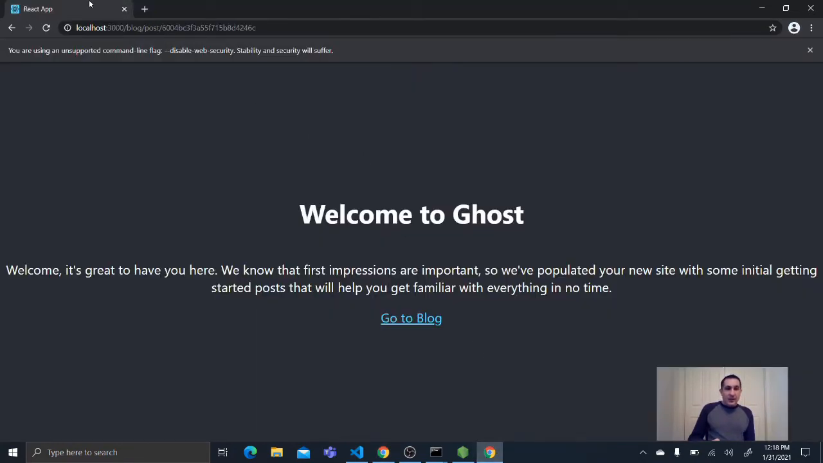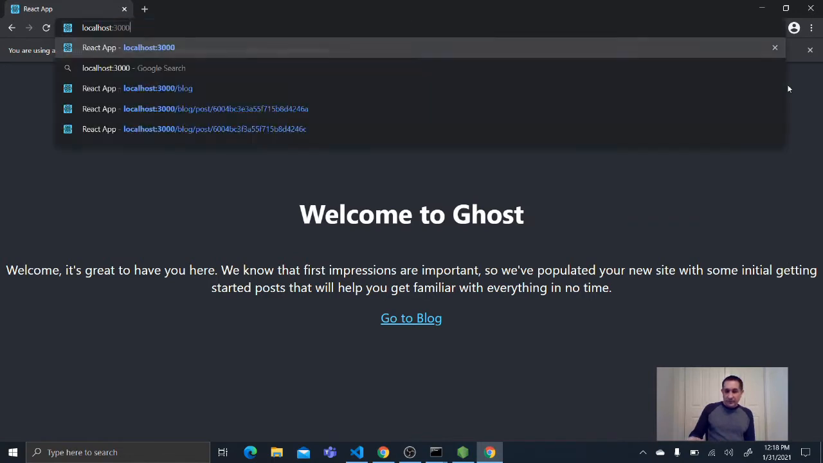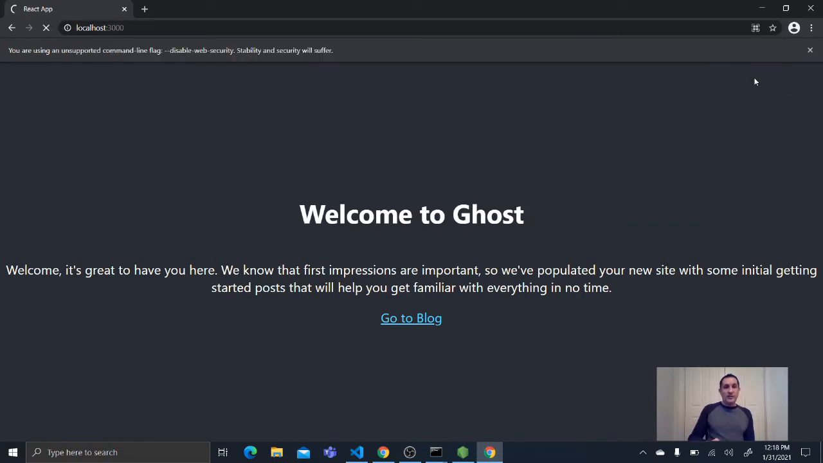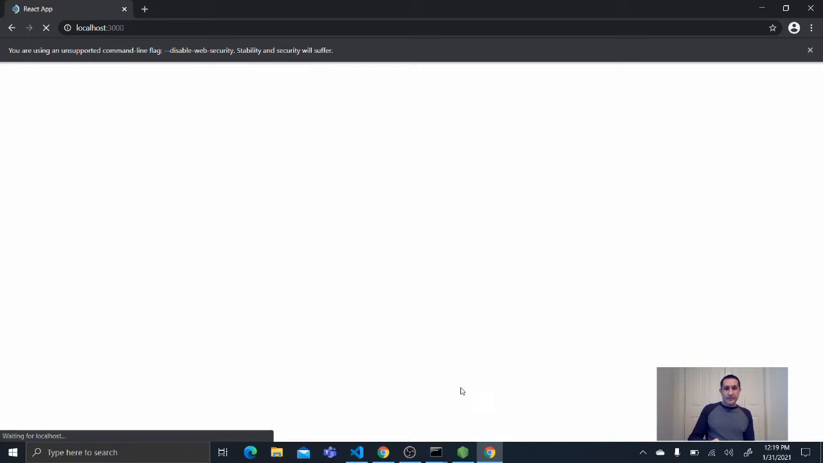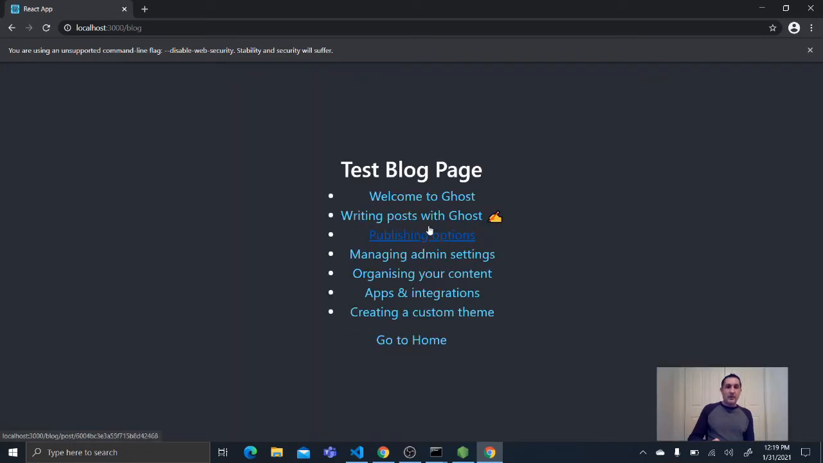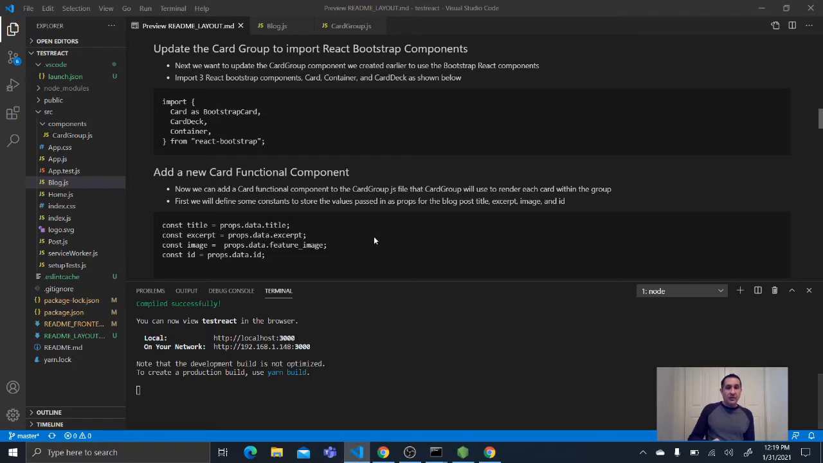And so now, if we come back to our localhost and just refresh the main page, and we go to our blog, we can see that we still have our list, but now it's rendering that from the card group component. So we're all set to actually go ahead and update that.